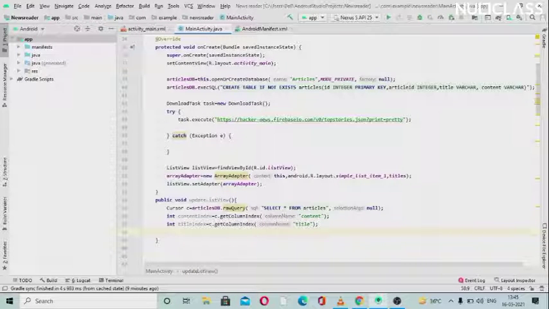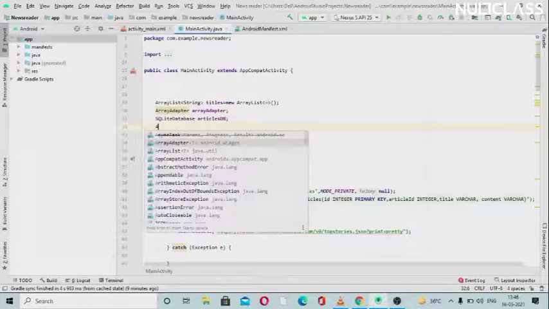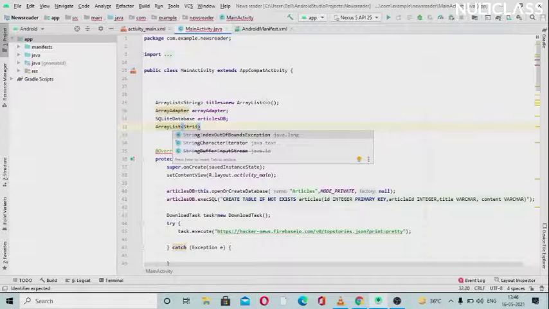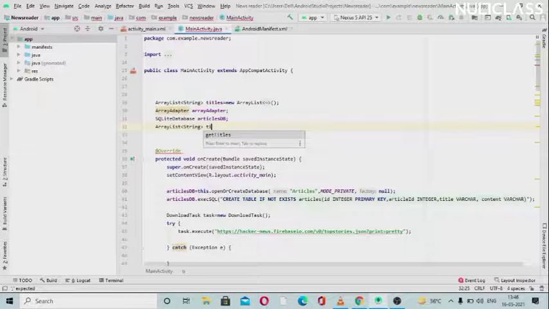So we are just close to here. We will be needing two array lists here, to store the contents and to store the titles, so that we can get it from here and show it in our list view. So I will just have to create two array lists here, that will be of the string type. The first one I will name it as titles.